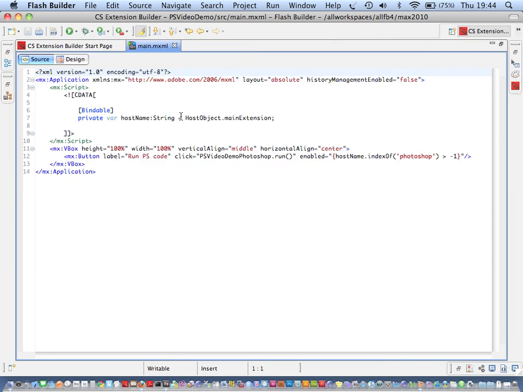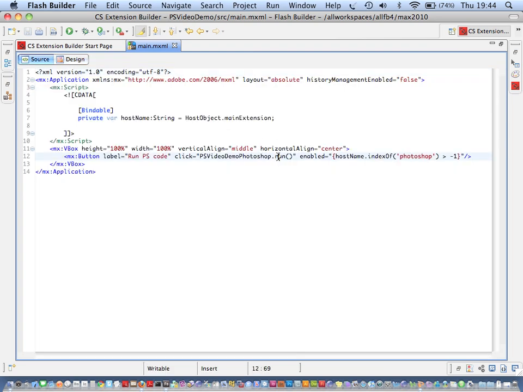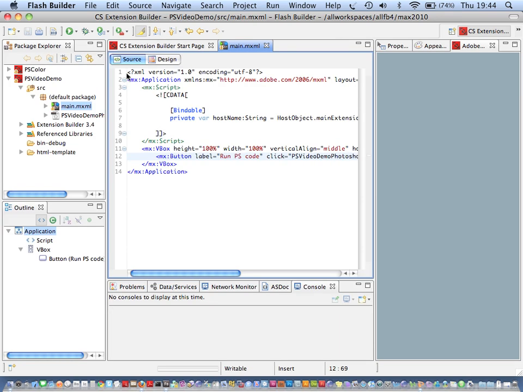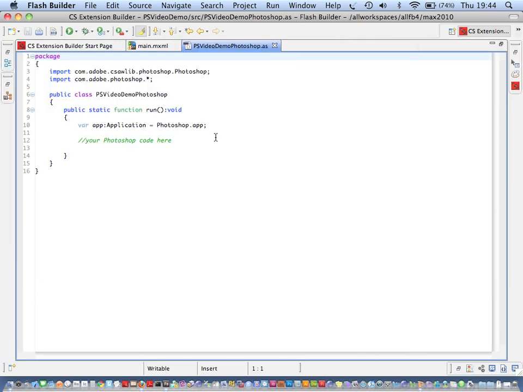The first is this main MXML file, and it just consists of one button at the moment. When we click that button, the run method of this ActionScript class is going to be called. At the moment, all that function is doing is getting a handle on the root of the Photoshop scripting DOM. I could go ahead and run this extension now, but before I do that, let's write a little bit more code that actually interacts with Photoshop, does something a little more interesting.